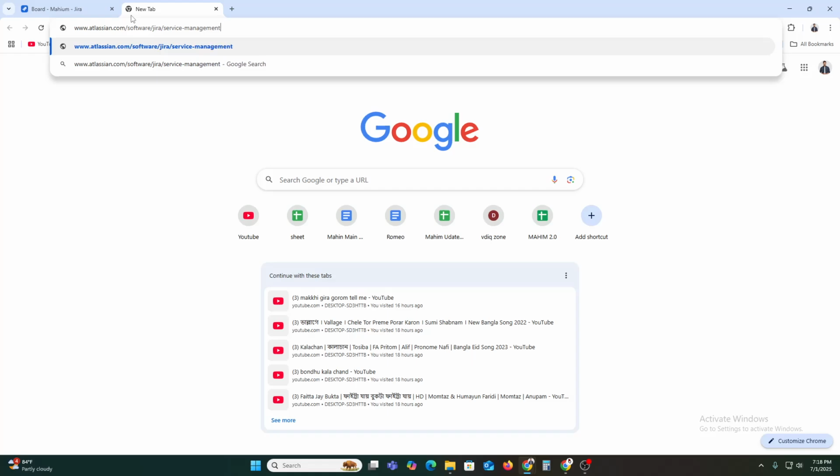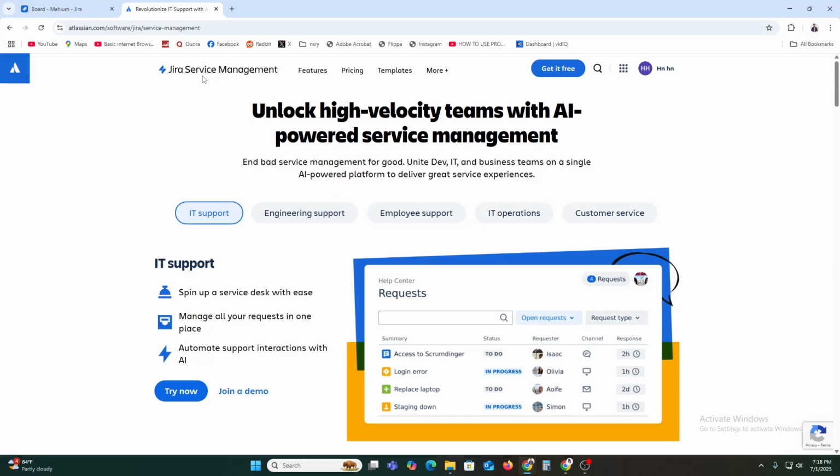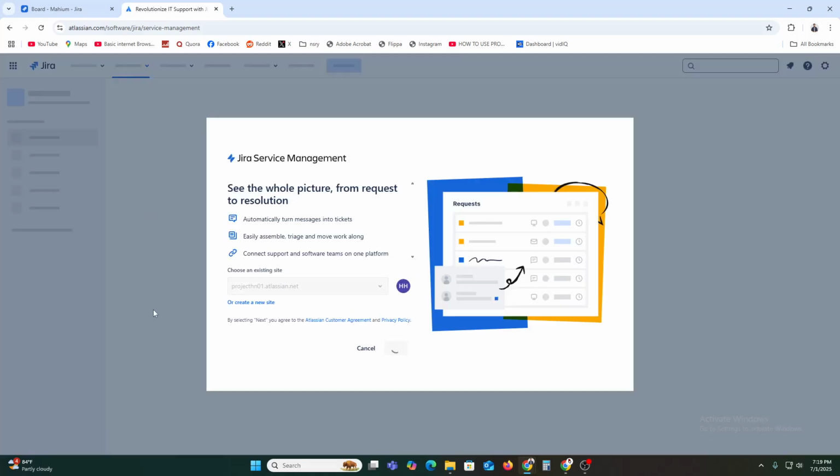Here you can see this link, I will provide it in my description. You can check this out. Let's hit enter, and here you can see this is Jira Service Management. You just need to click Get it free to start the free trial. Then sign in with your Atlassian account or create a new one. Once you have logged in, you will land in your Jira dashboard. Just click next.